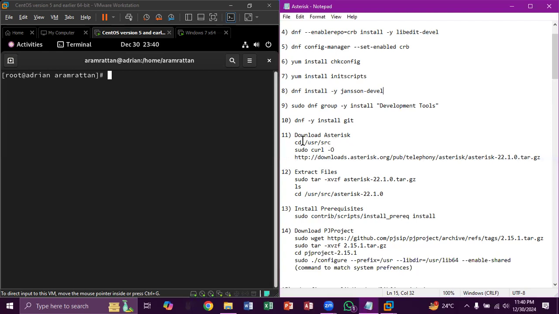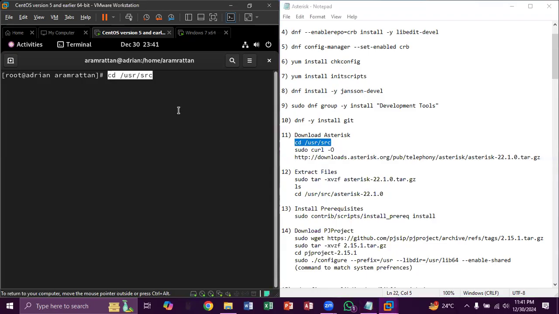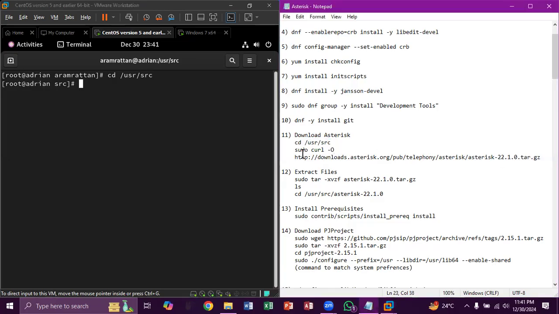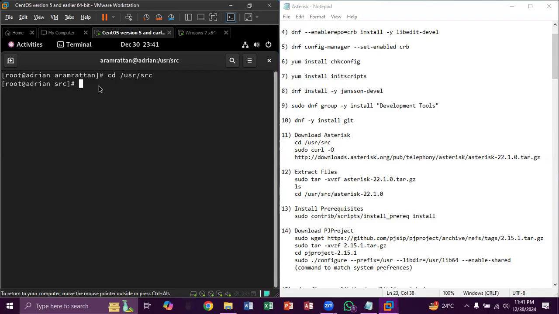So we go to the cd /usr/src directory. You can use sudo wget to download, but I had to use curl because it wasn't installing in the src directory. So if I do an ls, here you can see my Asterisk is here. Next, you want to extract that version of Asterisk. So you could do sudo tar -xvzf and the version of Asterisk, which is this. Extract that.